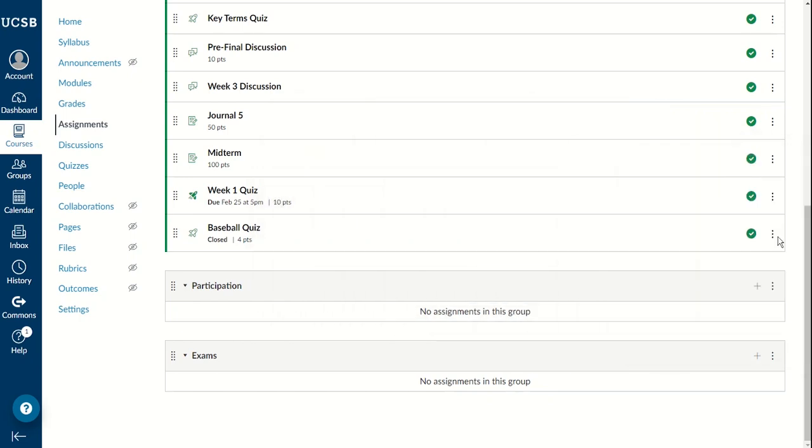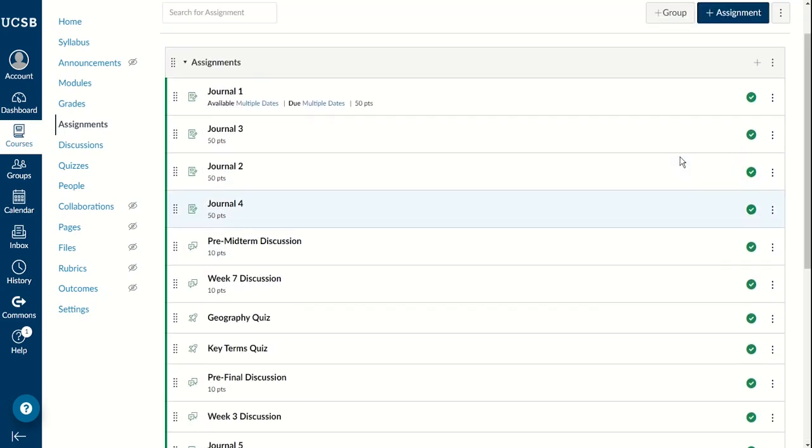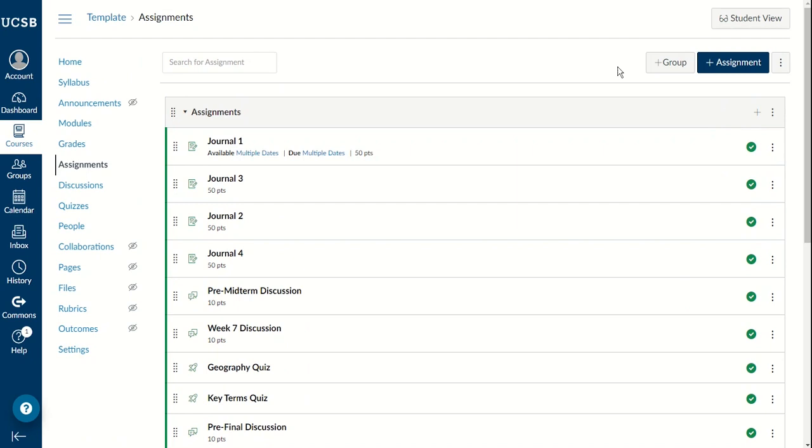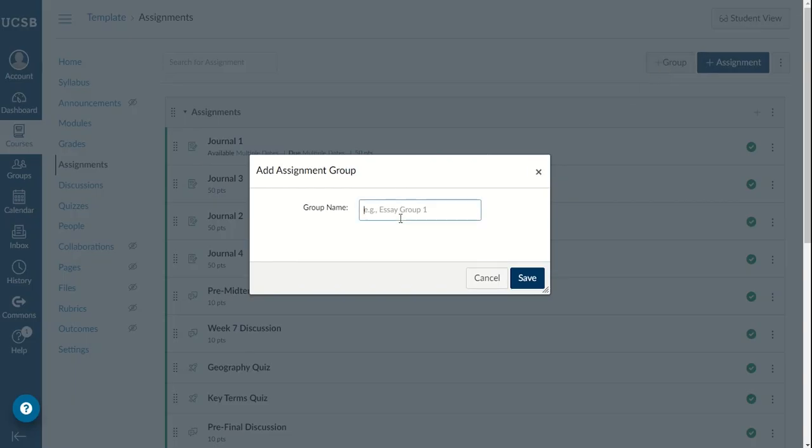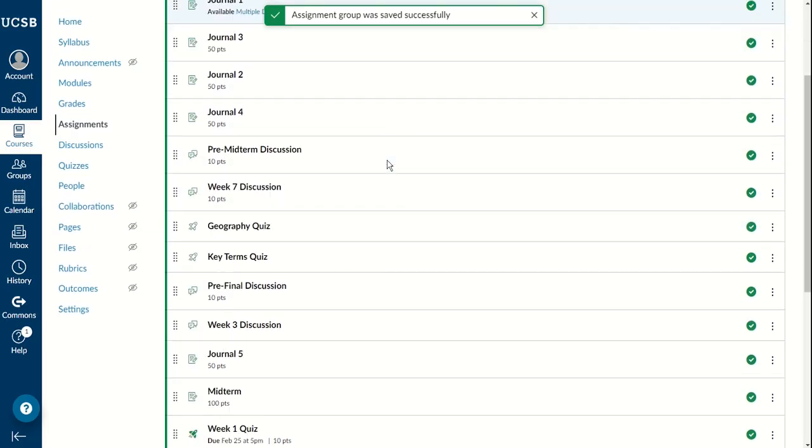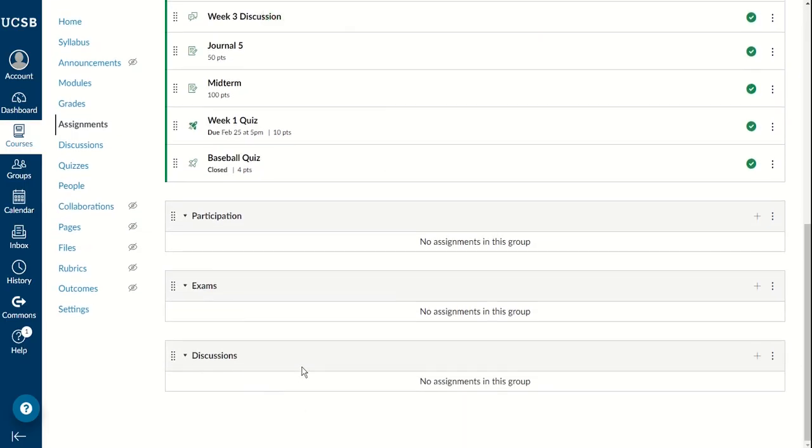So to go about replicating that grading scheme, I'll begin by just creating all of those relevant assignment groups. So I've got participation and exams. I'll need a discussion assignment group. So to create an assignment group at the top of the page here, I'll click on plus group. And then here I can just enter the name of the assignment group. So I've got discussions, I'll click save. And then at the bottom here, I can see my newly created assignment group for discussions.